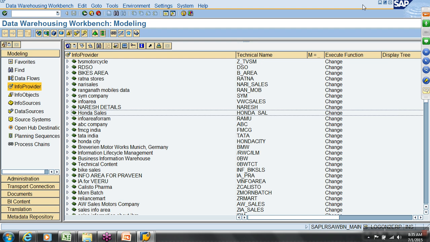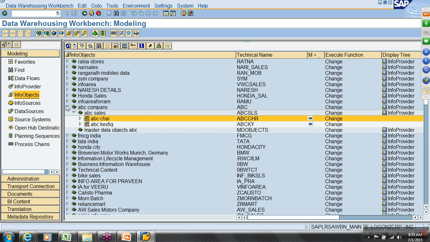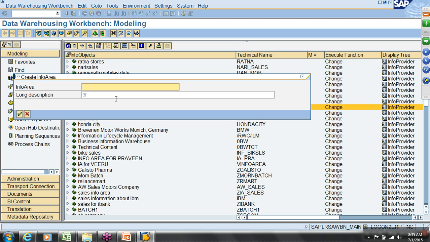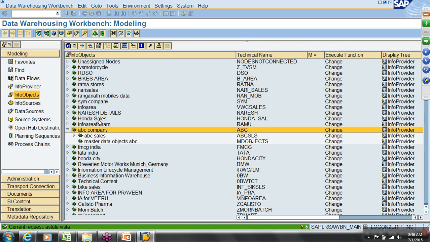Yeah. So what I'm doing is I'm in the modeling front. I'll go to what menu is this? InfoObjects menu. First I'll start by creating my info area because I want all my objects in one block. So I'm just creating it. Right click, say what? Create info area. So it asks you technical name, description. Say Y BMW. That's my info area name.